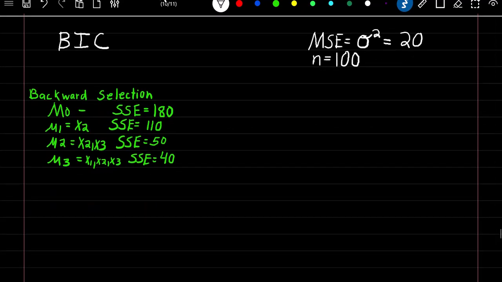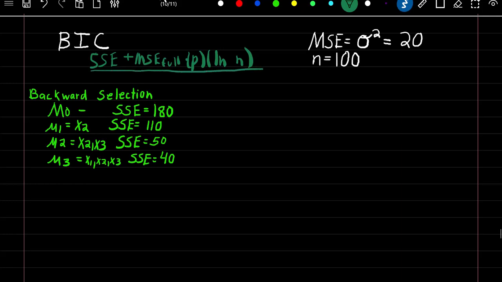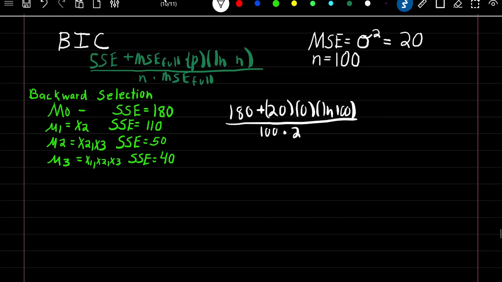Now we can do the same thing for our BIC, or Bayesian Information Criterion. The formula for BIC is the sum squared error plus the mean squared error of our full model times number of predictors times the natural log of the number of observations, divided by n times the mean squared error of our full model. If we solve first for our null model, 180 plus the mean squared error, which is 20, times 0 times the log of 100, divided by number of observations times 20, we'll just get a value of 0.09.